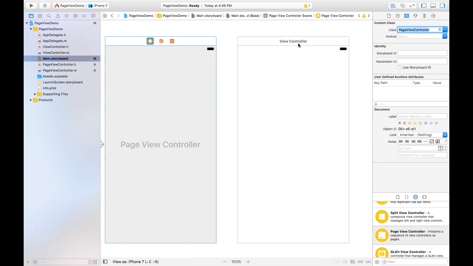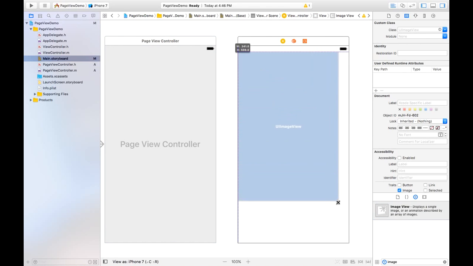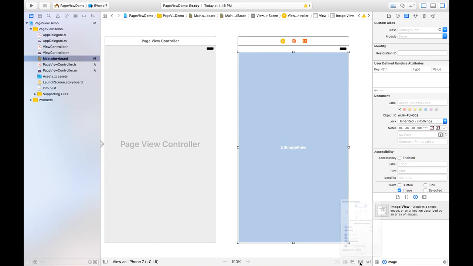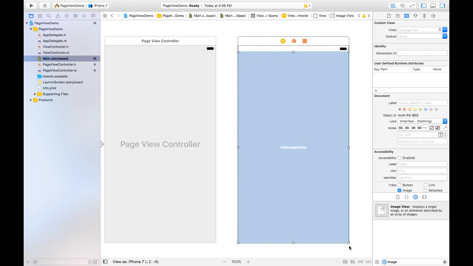Next, what we need to do is show the content over this view controller. So for that I'm taking an image view object where the images will be displayed, and just place it over the view like this, and using this pin button just add the constraints, and that is 0 from the boundaries. Just add 4 constraints.